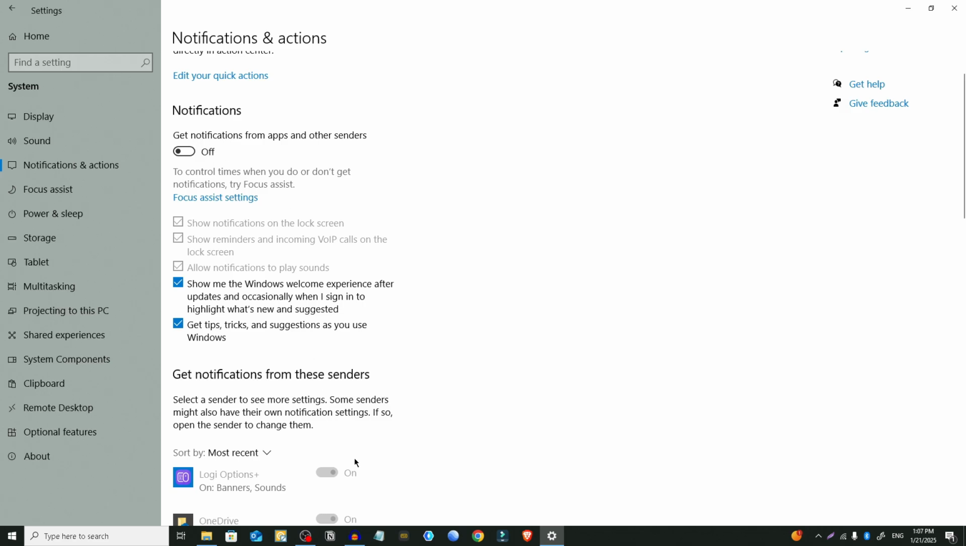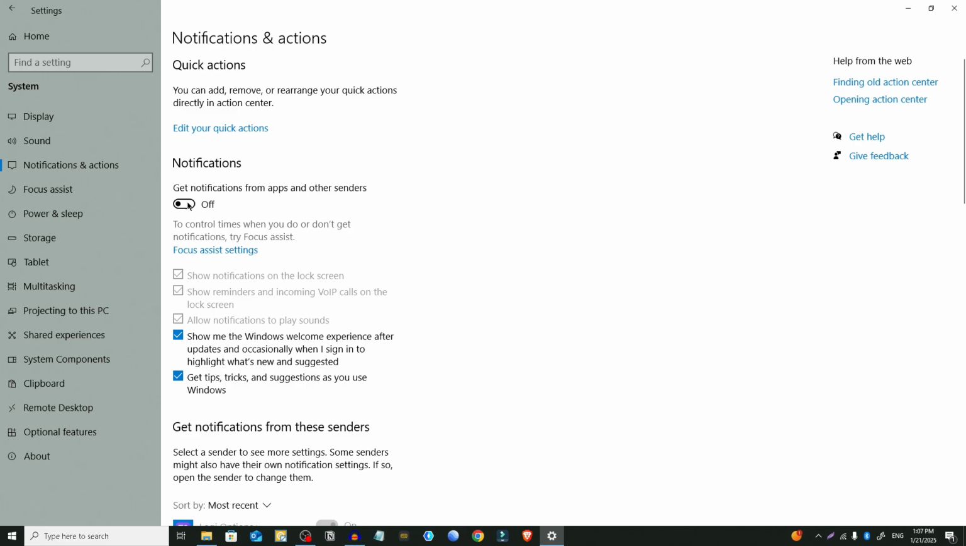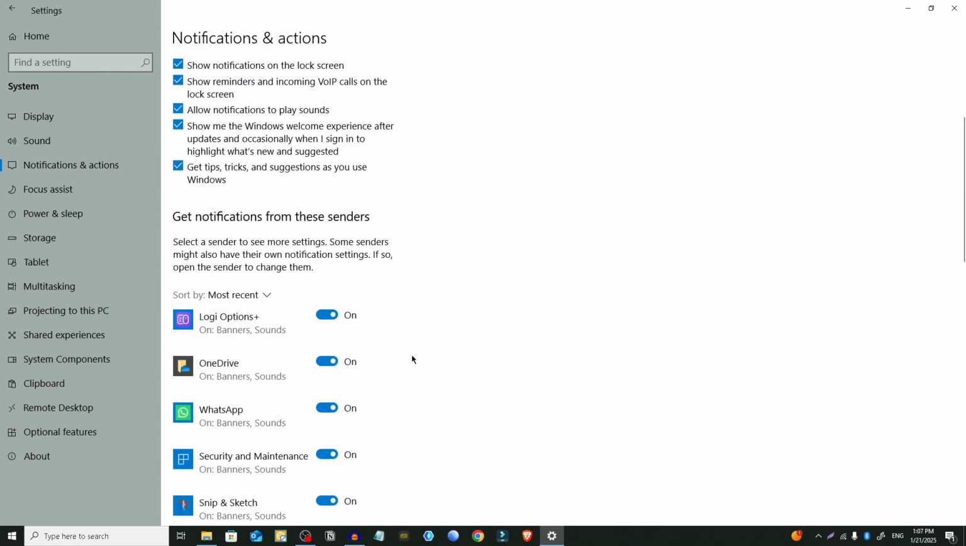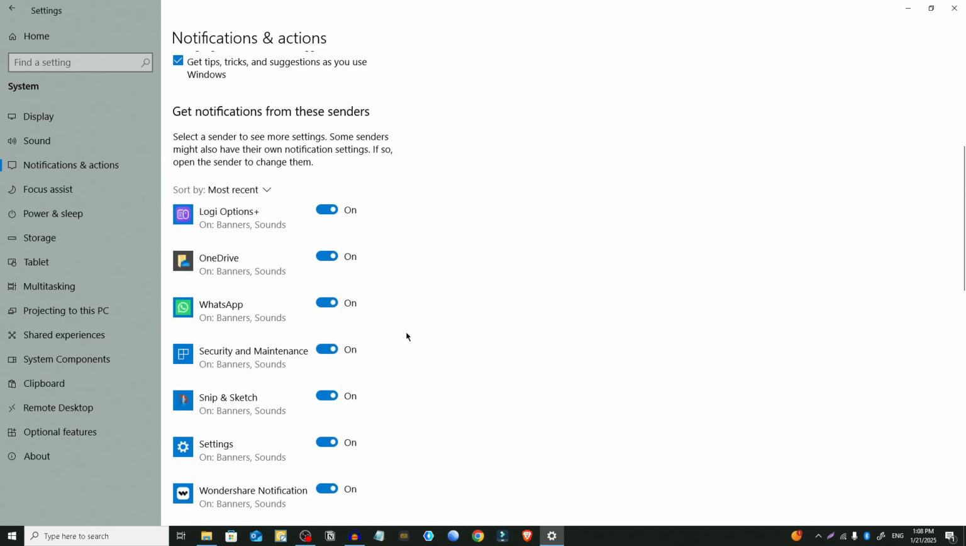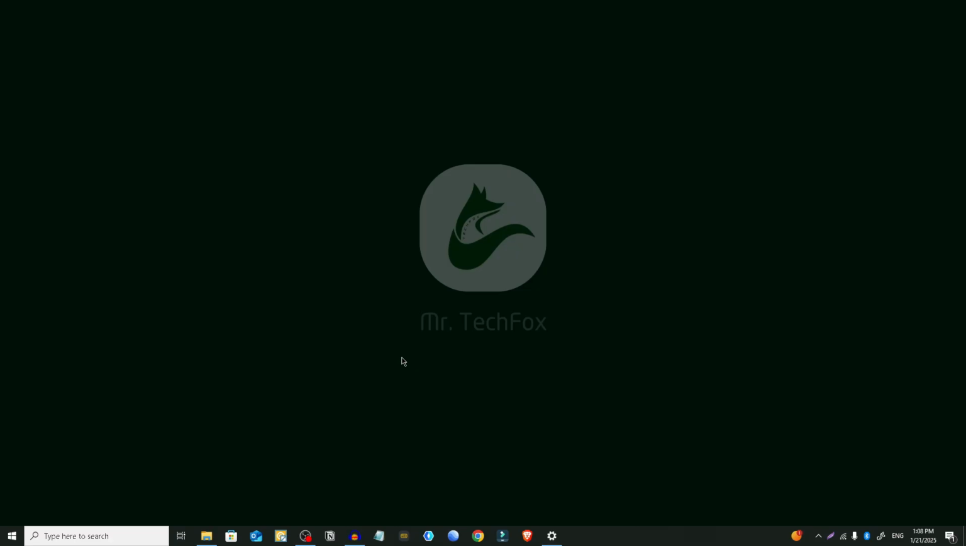So to turn this off individually, you have to turn this on first, and you will see all of the buttons are visible now. For instance, if I turn off this, I'll not get any notification from this app. So that's pretty simple, right? By following these steps, you can effectively manage and disable notifications on your Windows 10 PC.